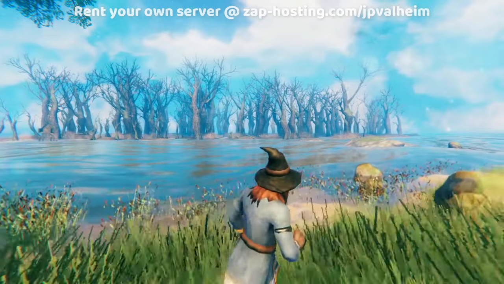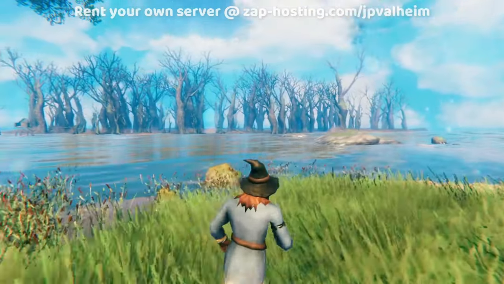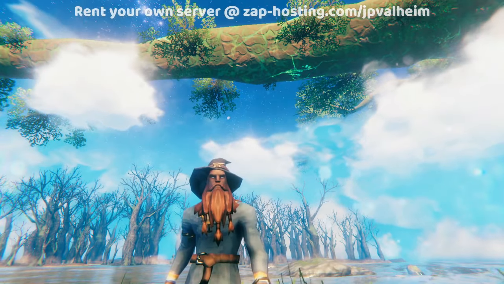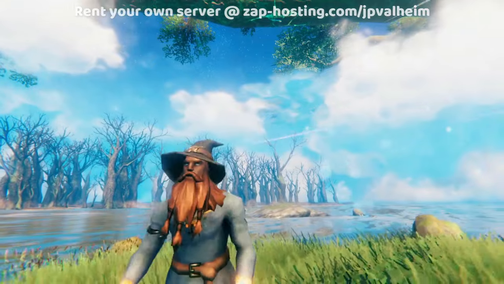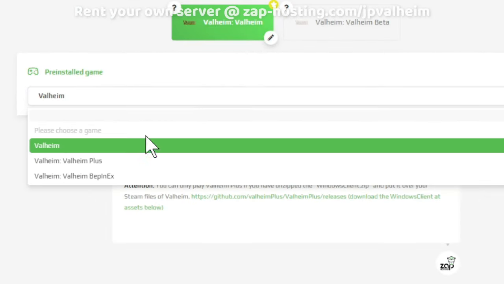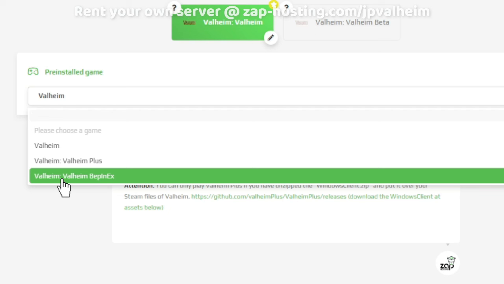If you want your friends on Xbox to be able to join your dedicated server, you can't use any mods. It needs to be vanilla. Otherwise, they won't be able to join, okay? So that means that when you're renting a Valheim server on Zap, make sure to pick Valheim here, not Valheim Plus or Valheim BepInEx. These options are for when you want to add mods to the server.